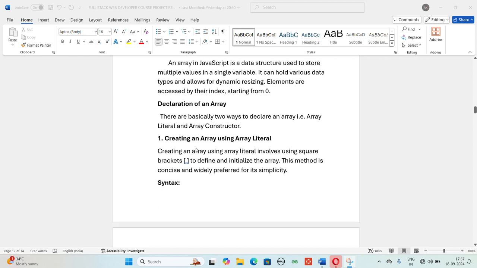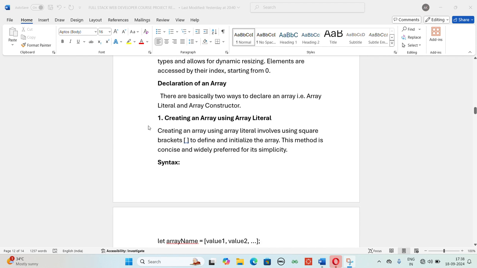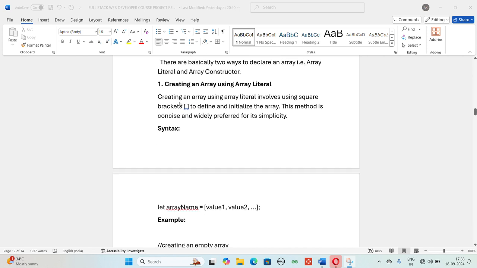Coming to arrays. An array in JavaScript is a data structure used to store multiple values in a single variable. It can hold various data types and allows for dynamic resizing. Elements are accessed by their index, starting from 0 to n-1, where the number of elements is n. Declaration of an array includes two types: literal or constructor. Creating an array using array literal involves using square brackets to define and initialize the array. This method is concise and widely preferred for its simplicity.